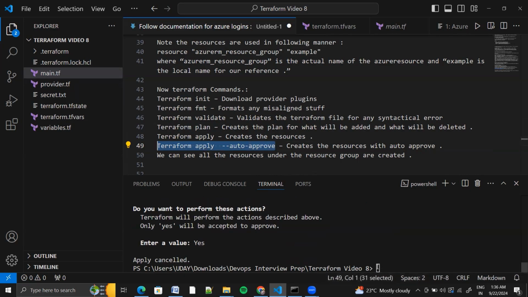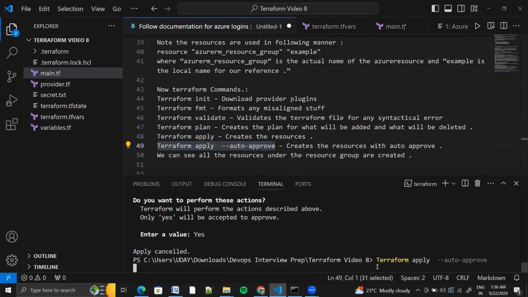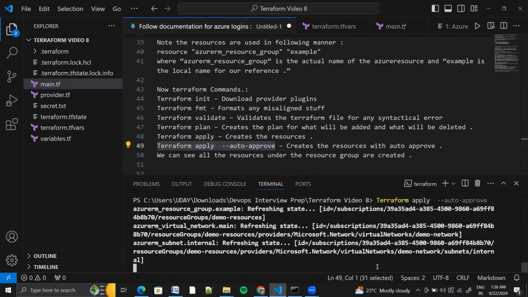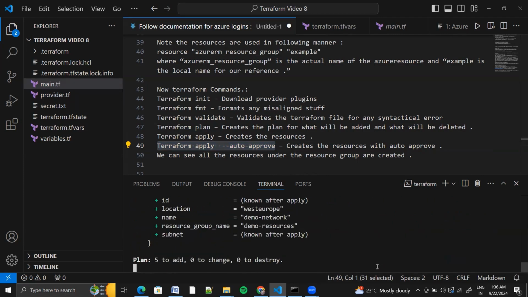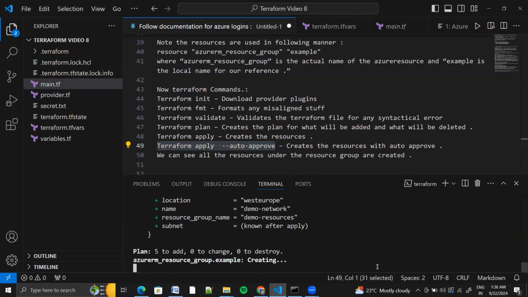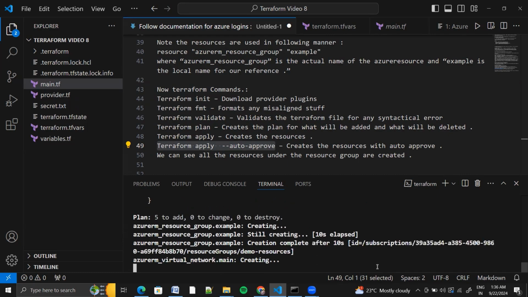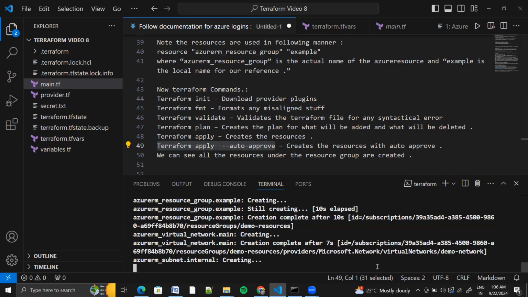Terraform apply. Yes, so it has started creating. I could have tried using Terraform apply with auto approve, where we don't need to say yes or give permissions and all those things. And once this is done, let's see if the resources are created.